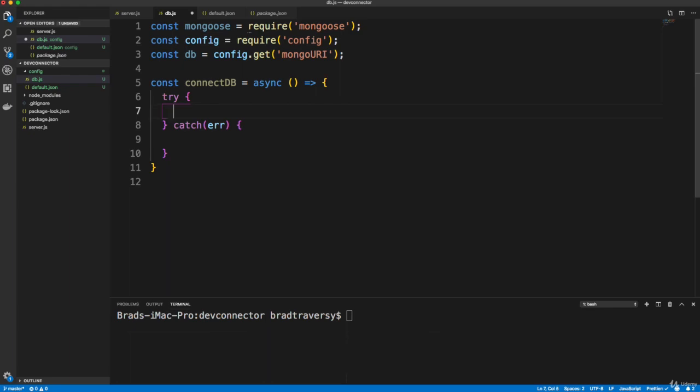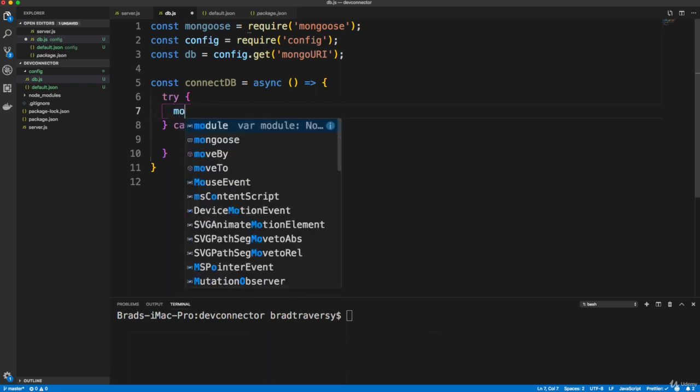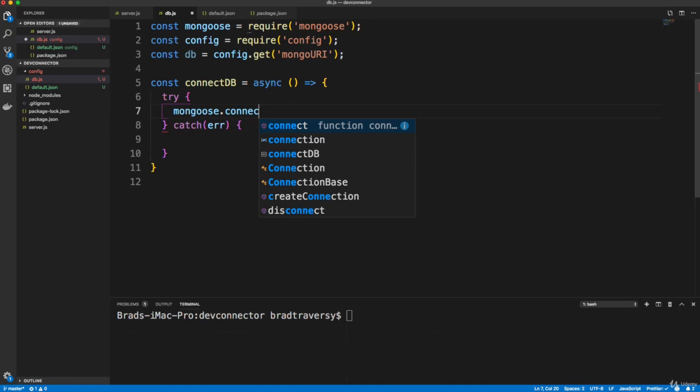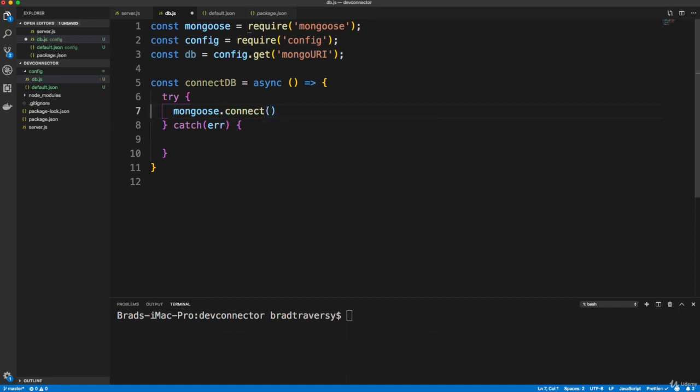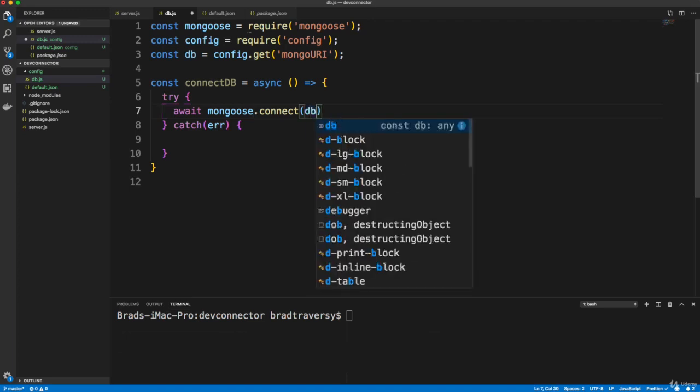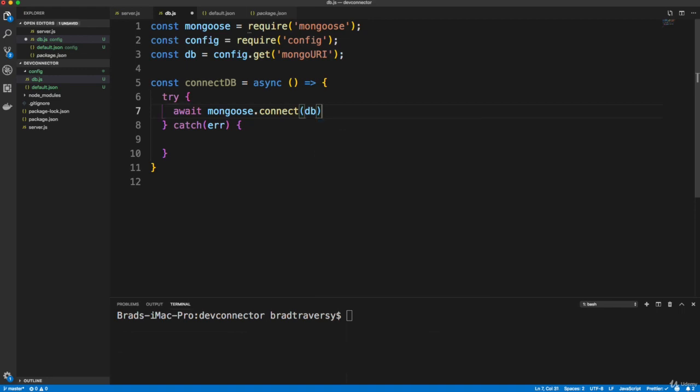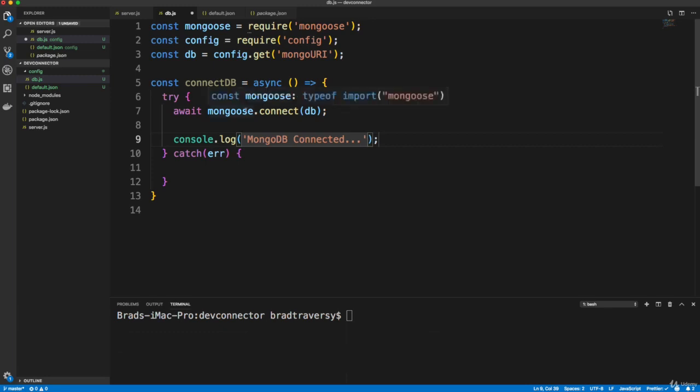Okay, so inside the try, since mongoose.connect returns a promise, we want to put await right before it. Okay, so we want to await that. And then in here we'll pass in the db, and there are some parameters that we need to pass in, but I'm just going to leave it as is for now. And then once that happens, we're just going to do a console log, and we're going to pass in, let's say, MongoDB connected, just so we know that the database is actually connected.